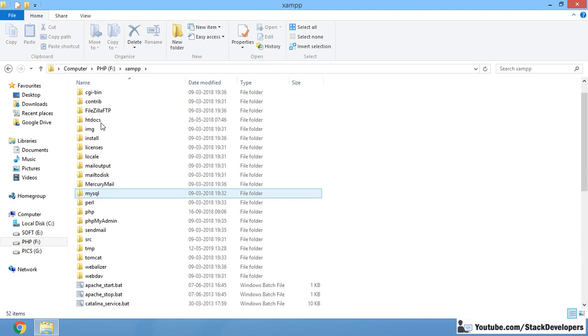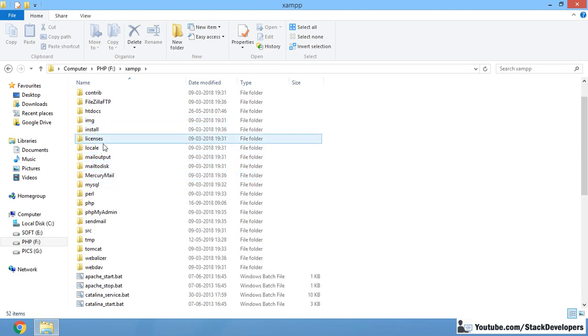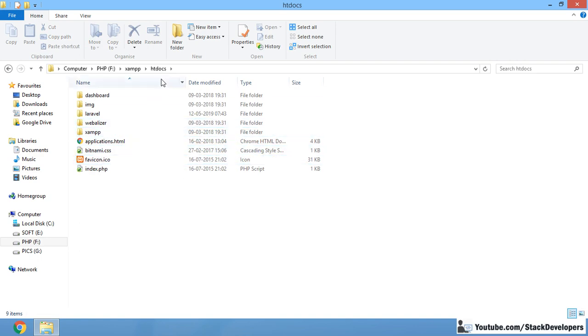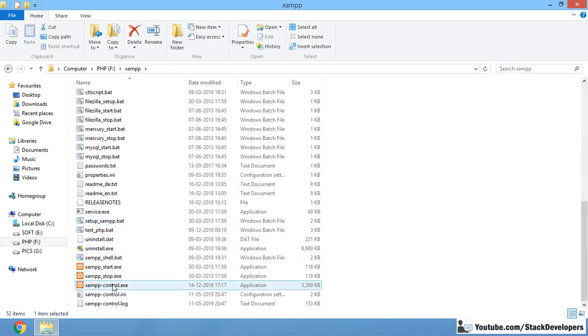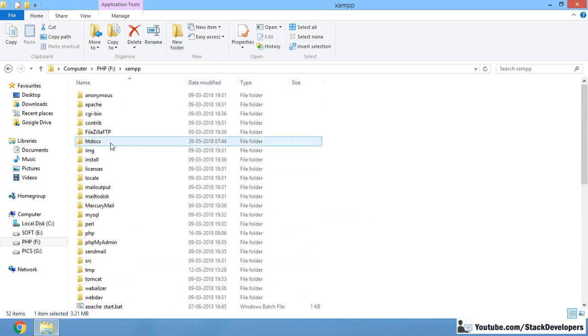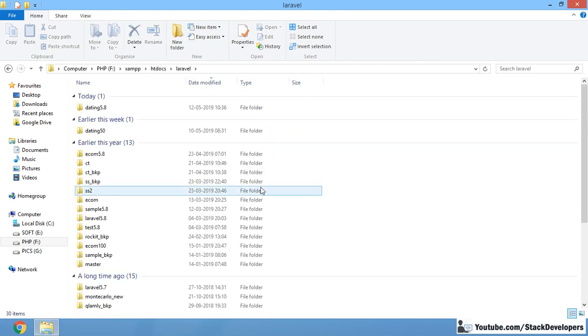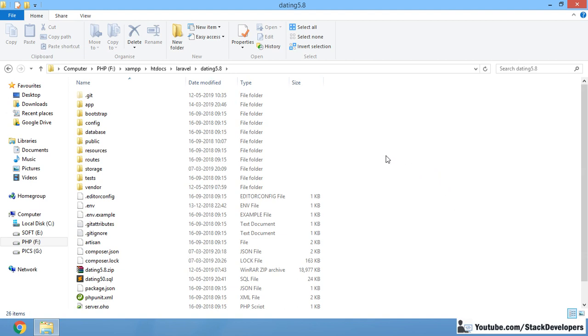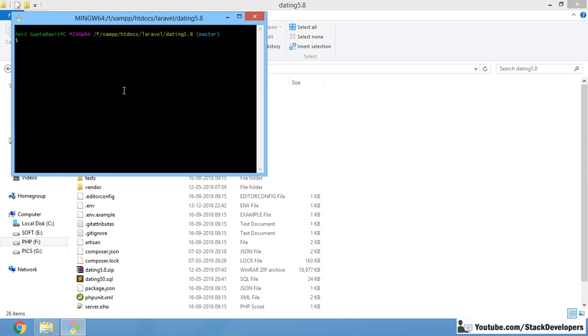And first of all, I will make sure that XAMPP is running, and if it is not running, then I am going to make it start. Okay, so I will check the XAMPP is running, that is fine, and I will go to the project. I'm going to run the project, dating 5.8 is the project name, and I'm going to run this project by git bash here, and I'm going to run the command php artisan serve.